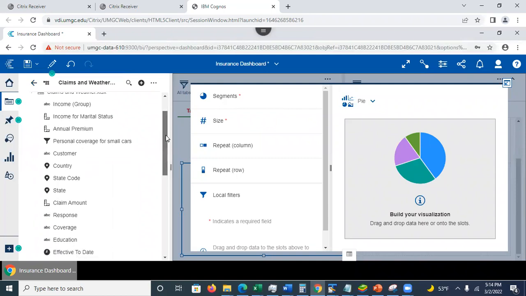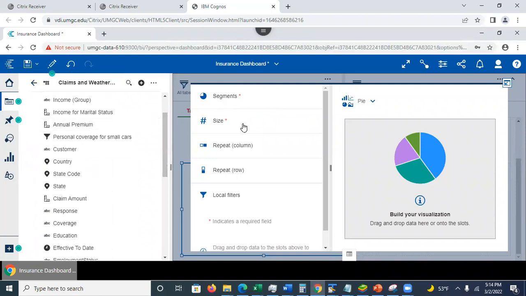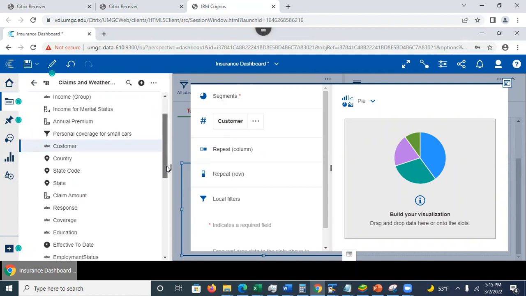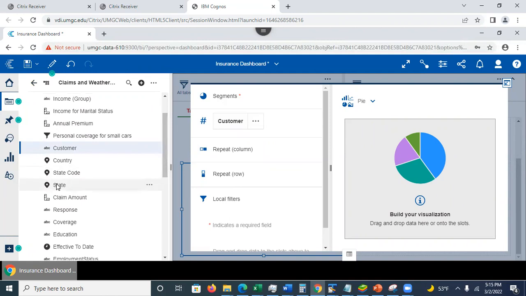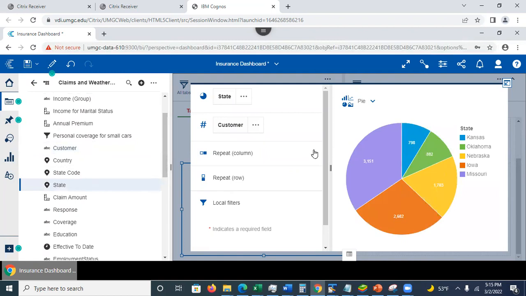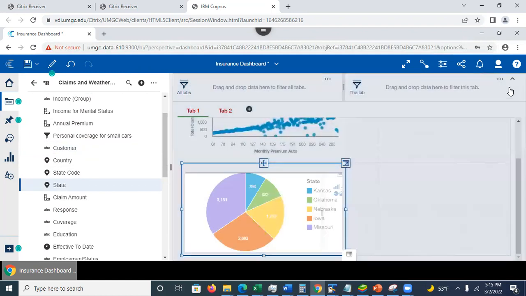So what I want to visualize here, I want to count the number of customers. So my slice size is going to be the customer. And what do I want to do it by? Let's say I want to do it by the state. I want to do the number of customers by state. Oh, percentage, but I'll show you how to get the percentage. There we go. Right, so here we have the pie chart.